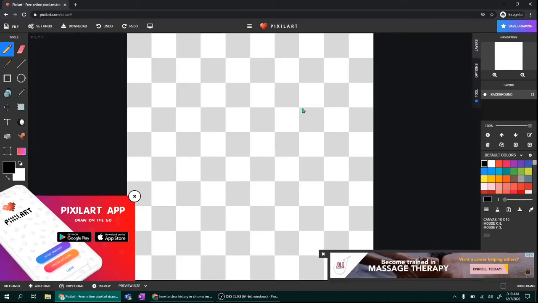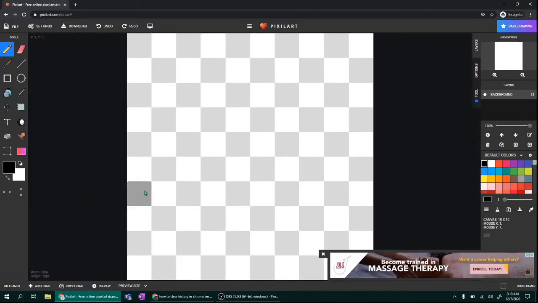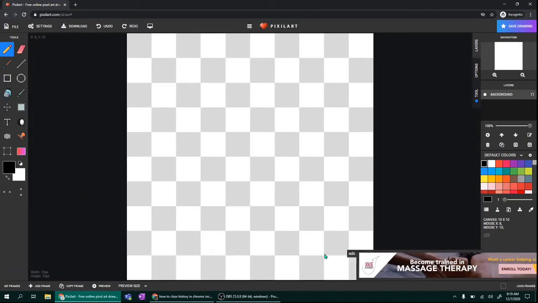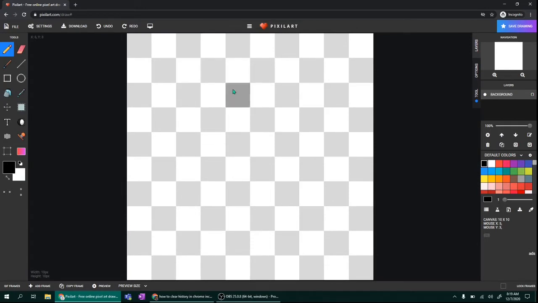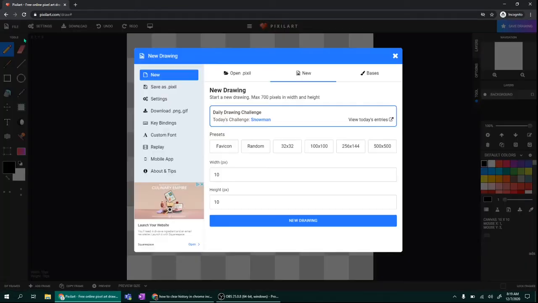Okay, I'm going to close these ads out. If you somehow made a mistake there and you want to go back to create a new drawing, all you have to do is go up to where it says File and select New, and it'll take you right back to this screen.